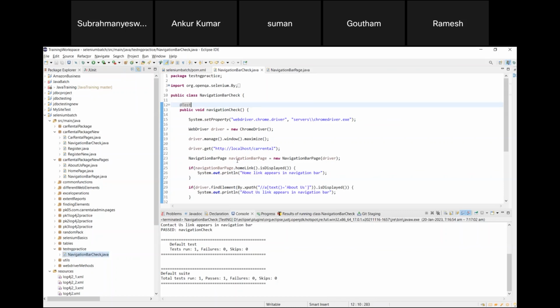So we have created a new test. Of course, we copied this one because we already have this test. We changed that main method to a different name, and then we are using the @Test annotation.